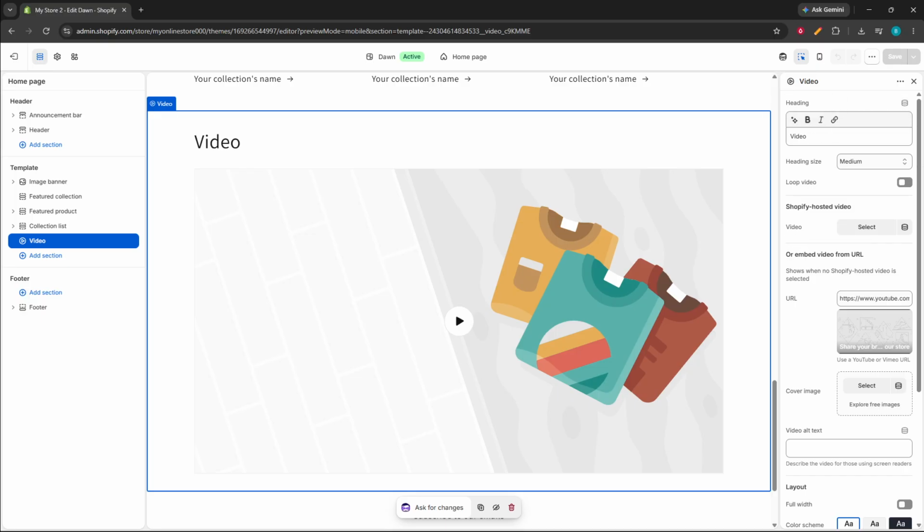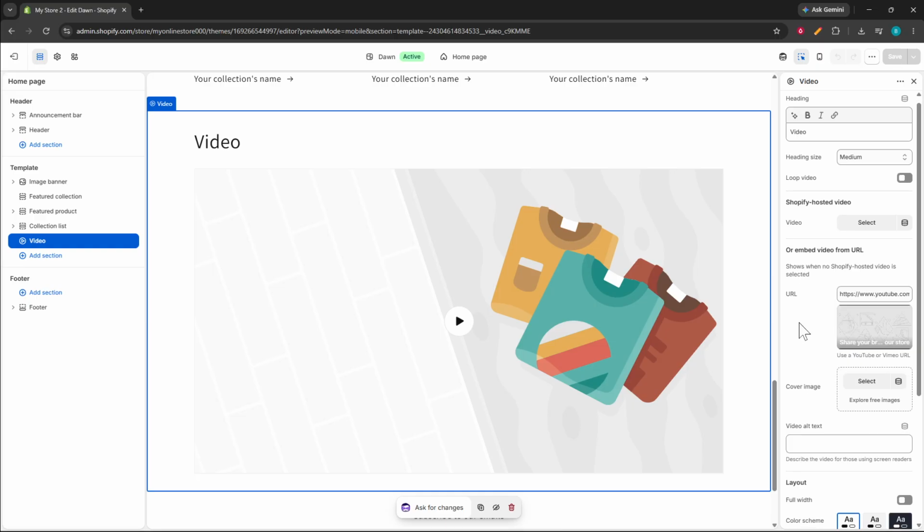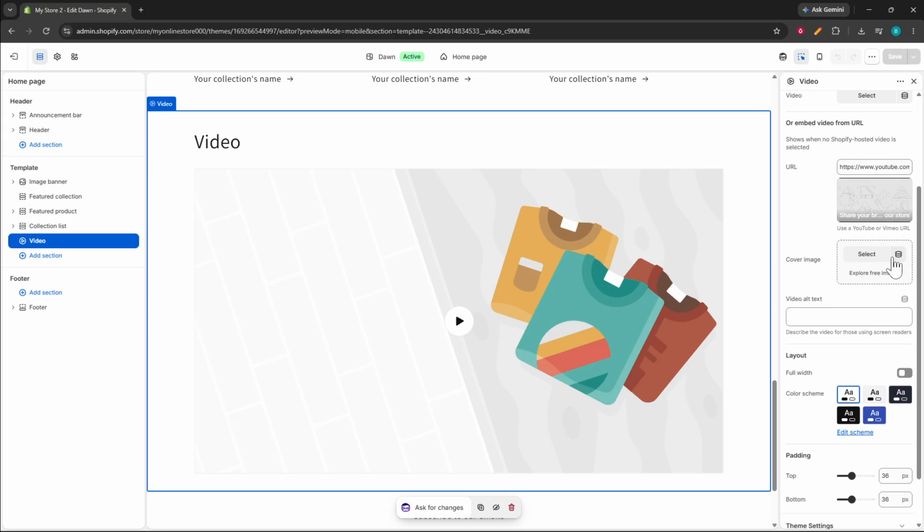Instead of pasting a YouTube URL, click Select Video. This is the key part of the process because it tells Shopify to use a file from your own files library. A file picker should appear. Select the video you uploaded earlier to Shopify. Once it is chosen, the section will update and load the video into the preview.